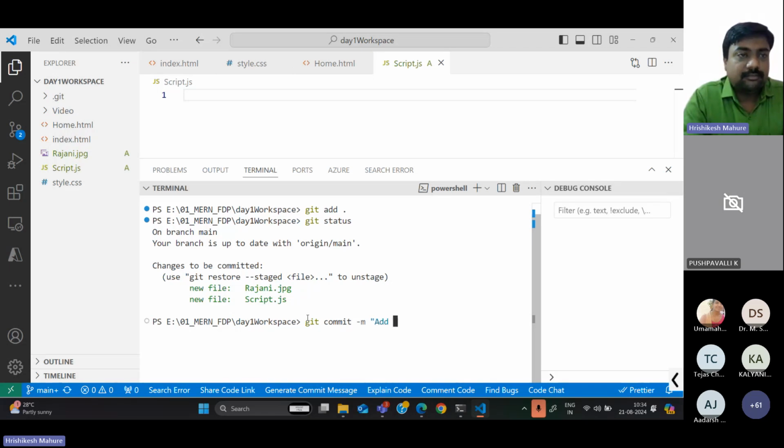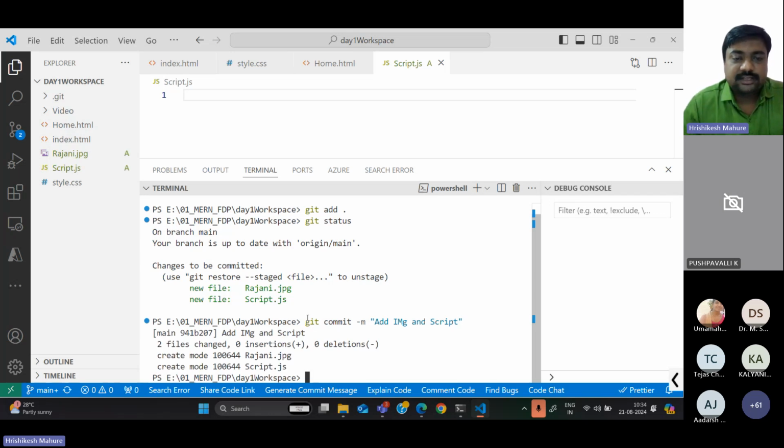Suppose I add "add image and script". Now you can click on enter. So now this one is committed, this one is committed properly.